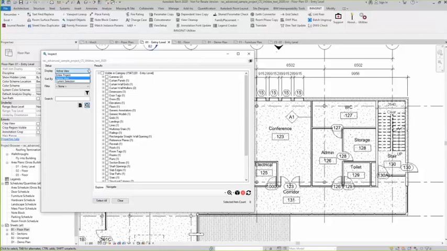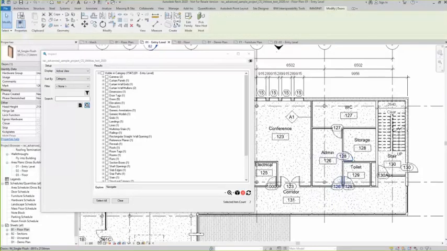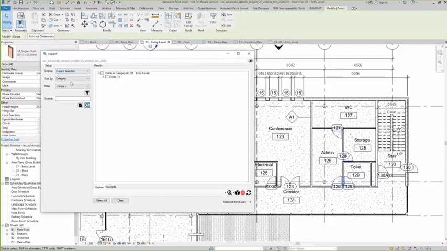What do I want to look at? Selected, entire project, active view. Entire project is going to take a long time to generate that tree, so I'm not going to do that here. But let's just select a few doors and say current selection.